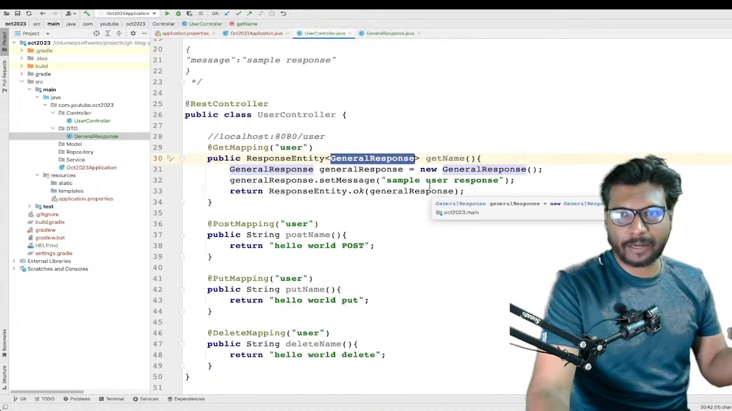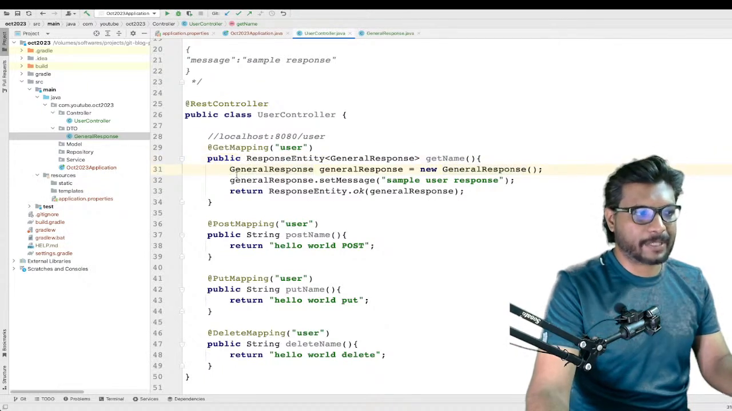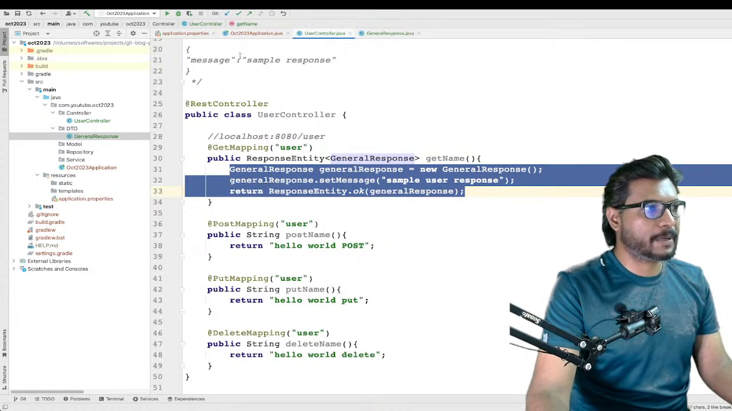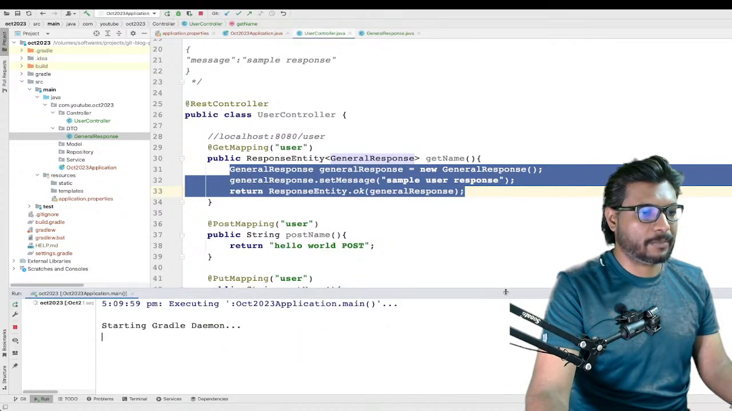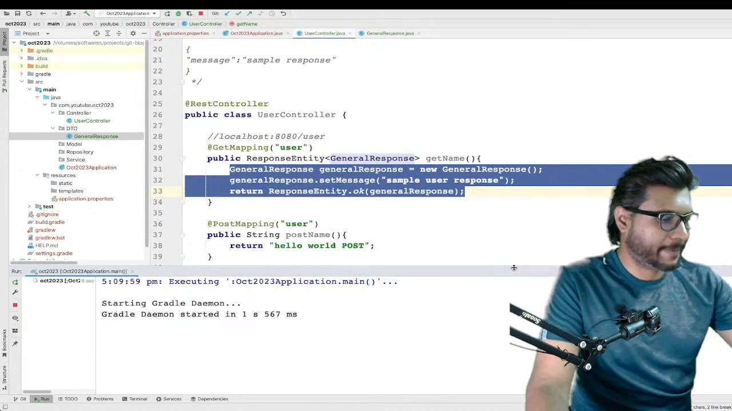The same way we have to mention this for other methods as well, but I'm just mentioning it only for this method. For the others we will do it later. But to see the response, I need to start the application, because I shut down the application when I stopped the previous live.